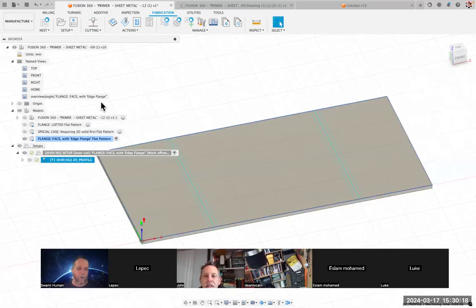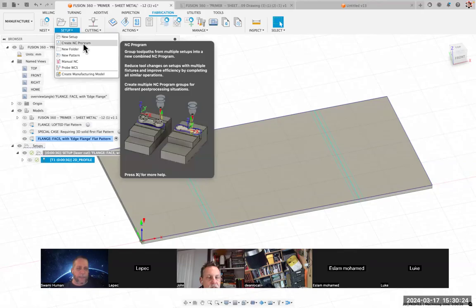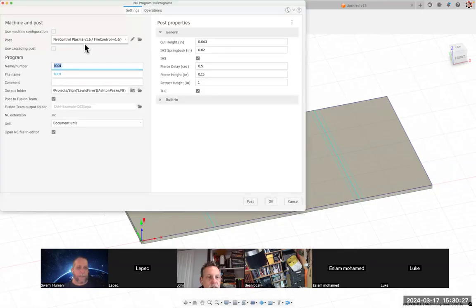And then I could go and make a, I don't have it in here. I probably want to put that, an NC program. This tells me what post processor I'm using. This goes for a controller for the Langmuir system.